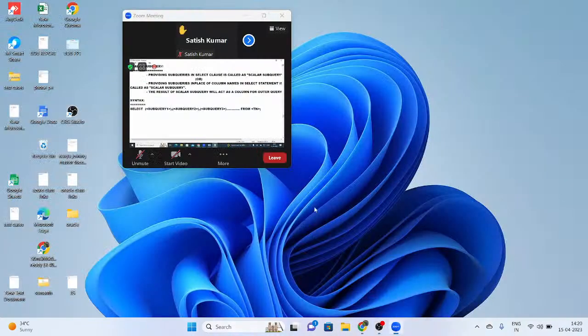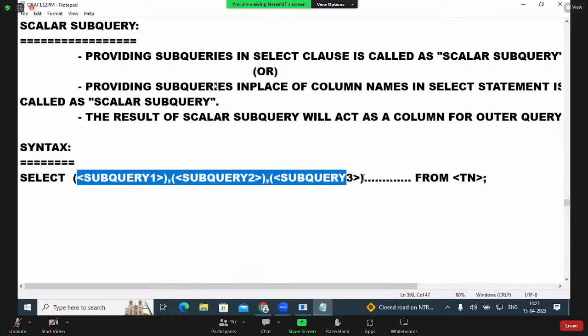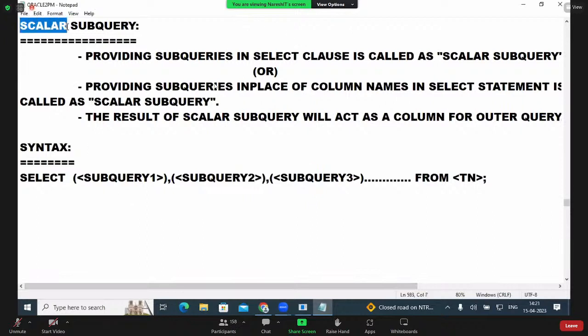Query in our database now. Okay, scalar. And what we said here, how can you define the scalar subquery? In place of column names, when you put some subquery statement, then that kind of subqueries are called as what now? Scalar. And here I said scalar is nothing but a single column. Every column is called as one scalar. So that is what we said here.